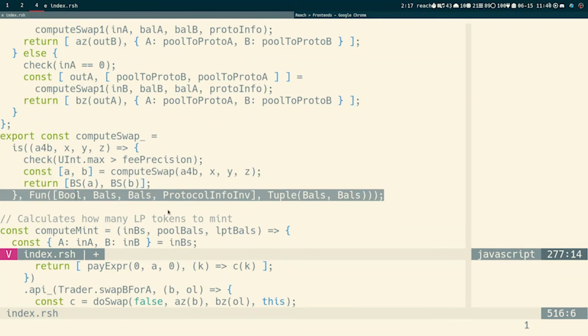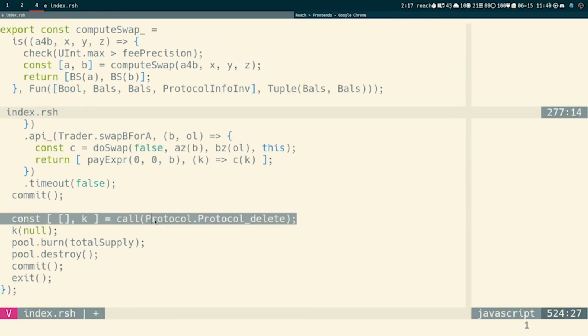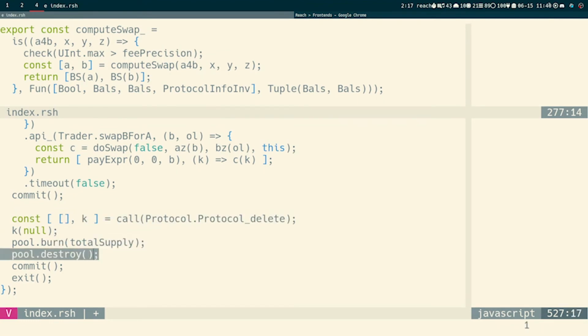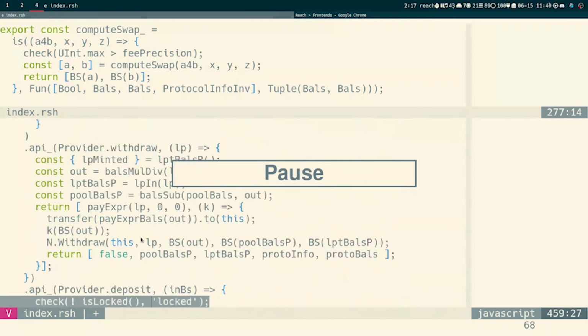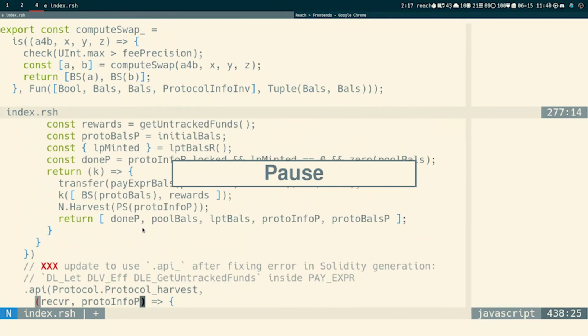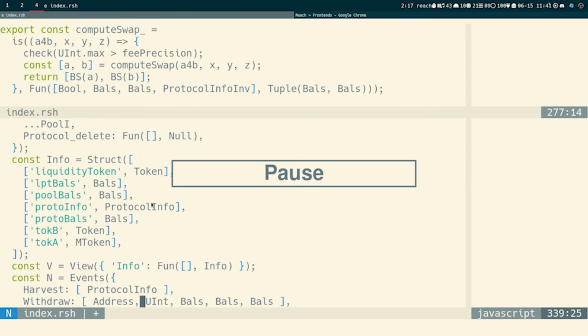So anyway, I've now walked through everything, because the swap is the last thing, and at the end the protocol can delete the pool, and that burns the rest of the supply and destroys it. And this, by the way, generates a verification constraint that it actually has everything. So that's the code for pools, and we covered everything there. I do want to talk about the details of the triumvirate, because it's in this file and it's kind of cool.